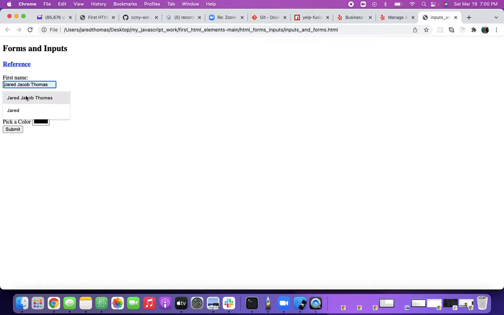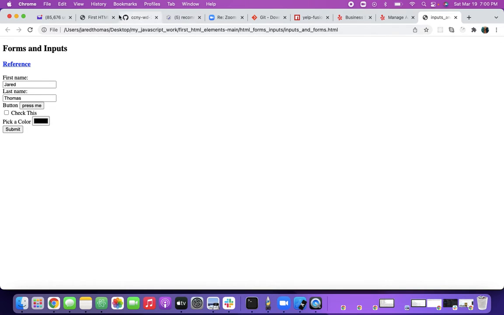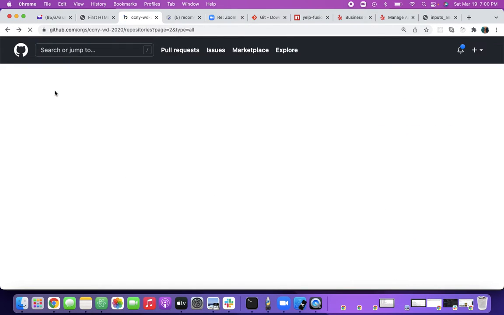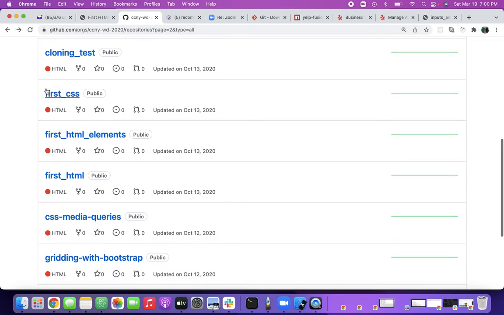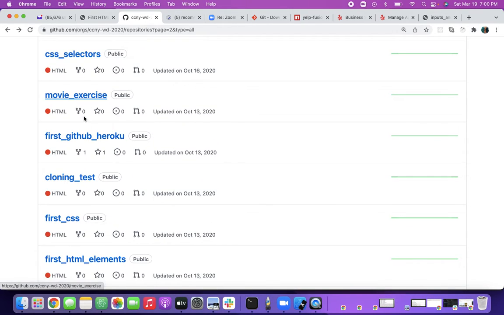So I first name Jared, last name Thomas, and then press me button, doesn't do anything. And these are some more HTML elements. These are examples. So what I want you to do is I want you to download this file, and then I want you to download first CSS, this one, right here, and drag it locally and then just play around, okay?